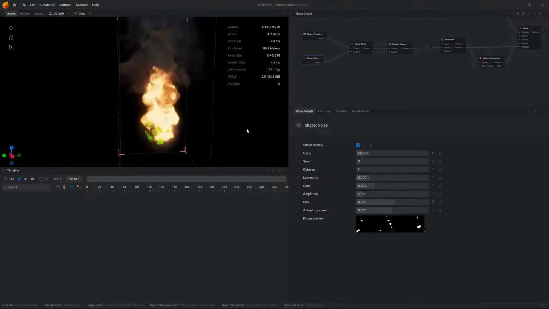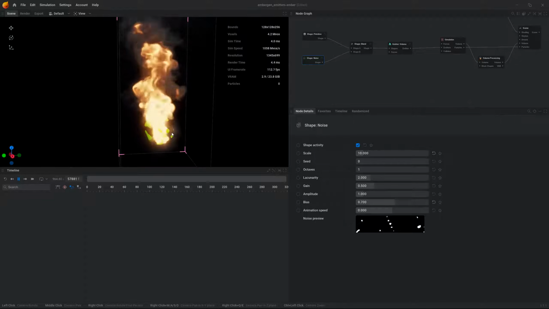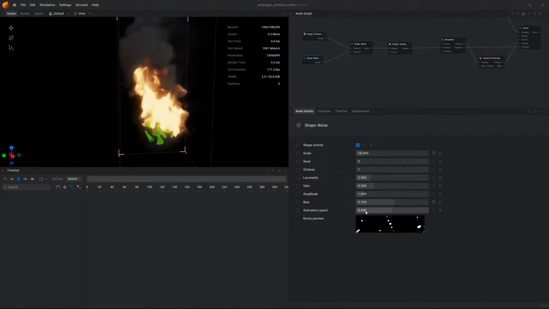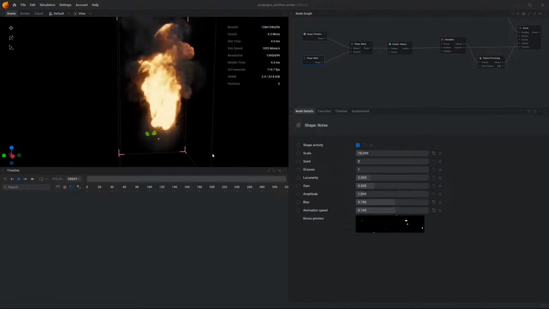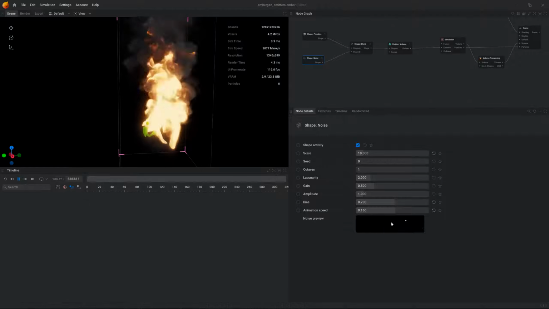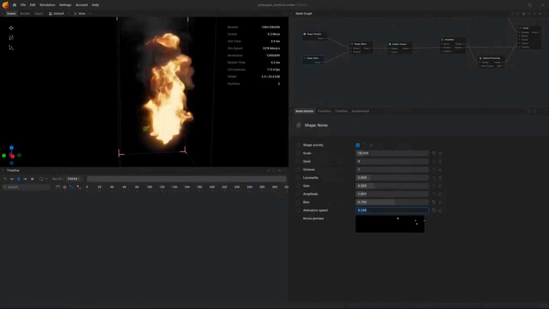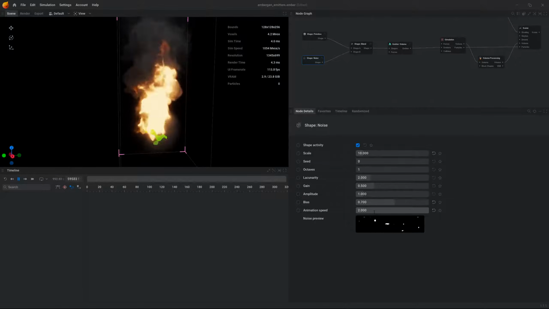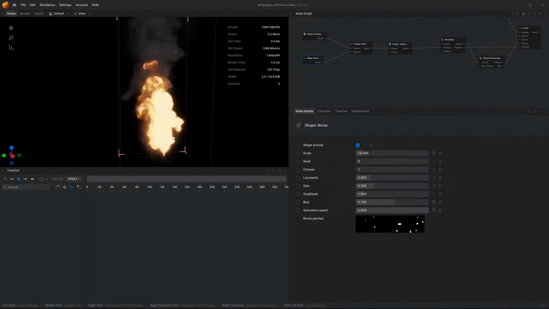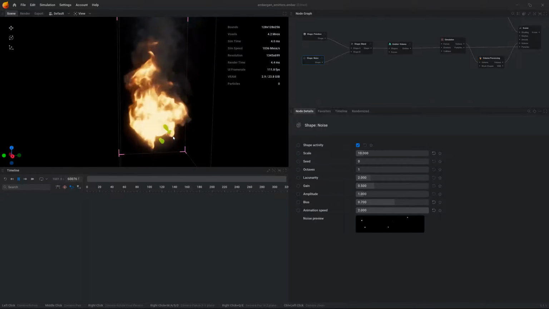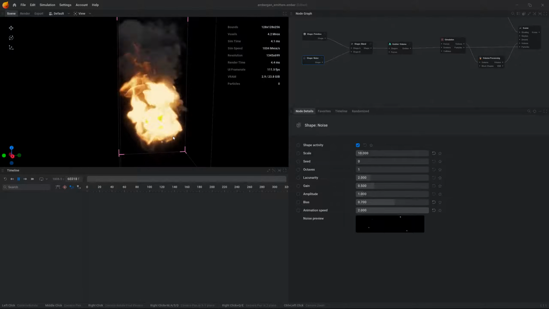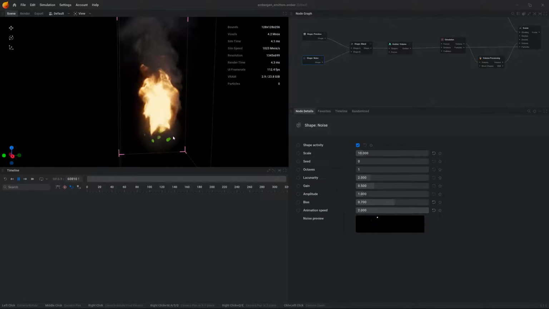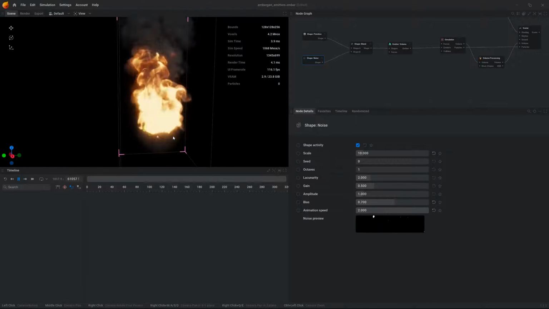Now, one very interesting thing that we can do is we can animate this noise pattern. If we increase the animation speed, you will notice how this pattern will start to move. Let's try with 2. And this will avoid having the fire being emitted always on the same position. And this can be very useful, especially with very large emitters.